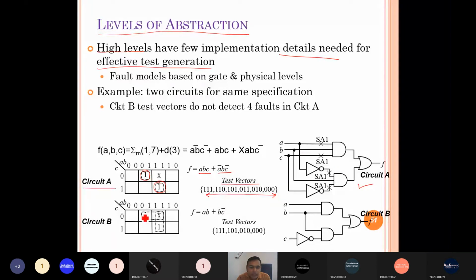These are the test vectors required that can cover all stuck-at faults present in this circuit. Now the same circuit can be simplified by considering this don't care. The simplified function is AB into B plus C bar. For that, only these test patterns are required, and this simplified circuit looks like this. So there are two circuits of the same specification. Circuit B test vectors do not detect all the faults present in circuit A.